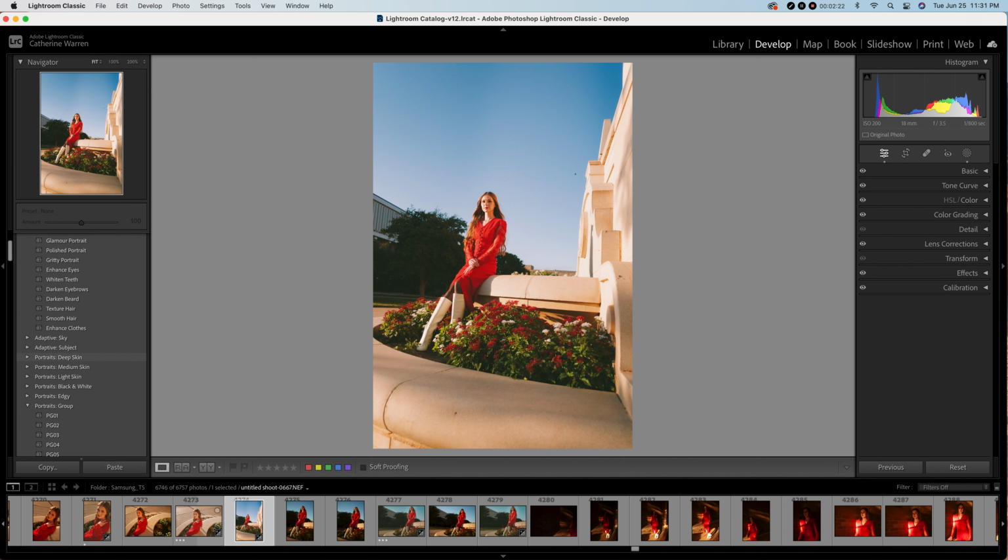So take note of the time, y'all. It is 11:31. For this one, I didn't do a speed edit. I actually took about 18 minutes to post-process this photo.